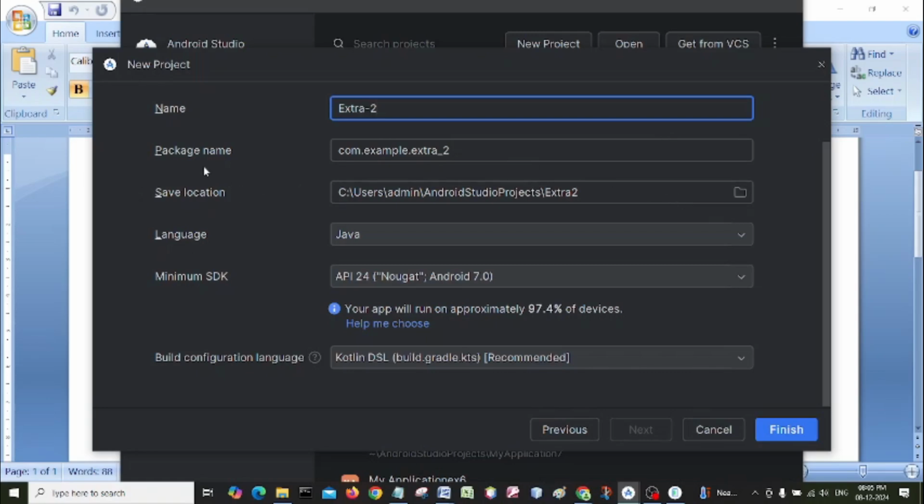Next one is the package name. This particular application lies under this package name. Next, it is saved under this location. Next, what is the language we are going to develop this application in?